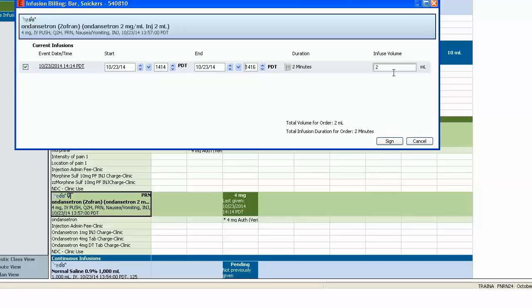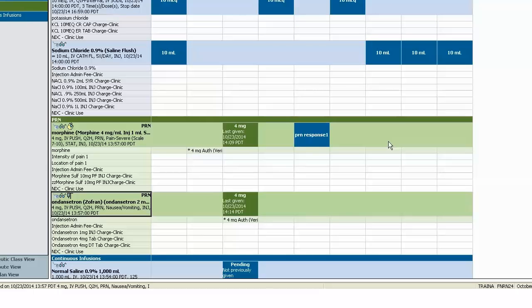It's okay to ignore the infusion volume area. This does not affect your INO. It does not populate into that area. For some medications, this will say 0. Some of them will say the actual mLs of the administration. But it does not affect anything, and you can just simply ignore it. Once you're comfortable with what the settings show, you can click sign, and it will document it.